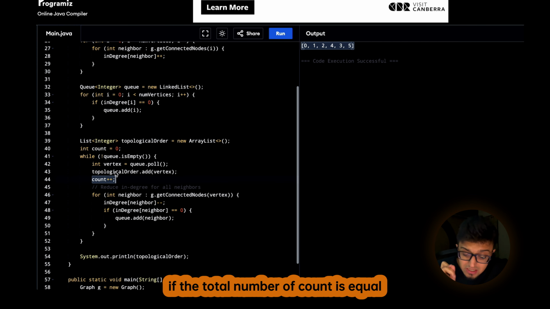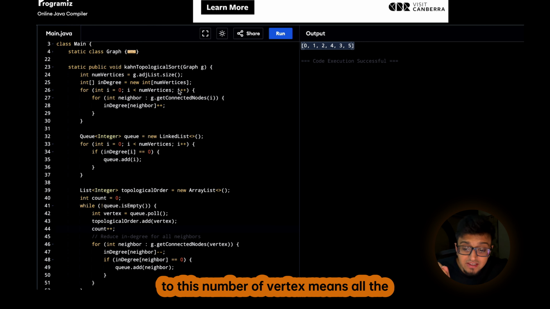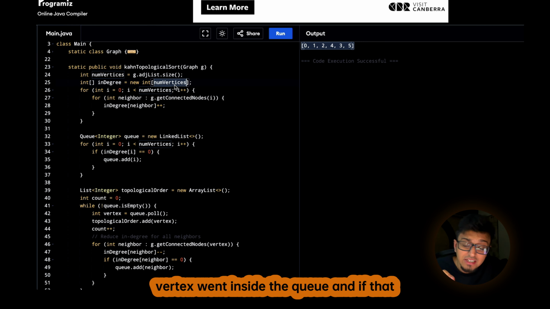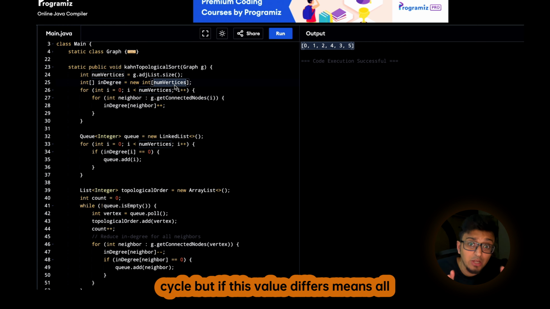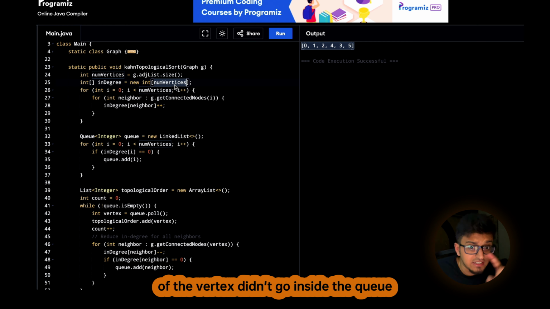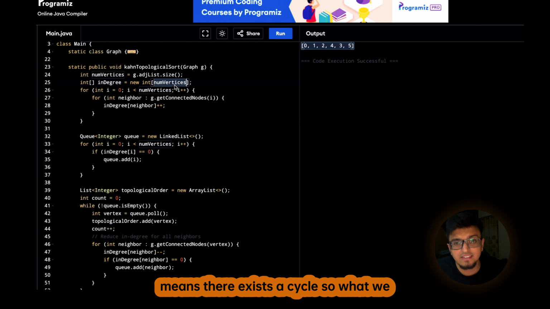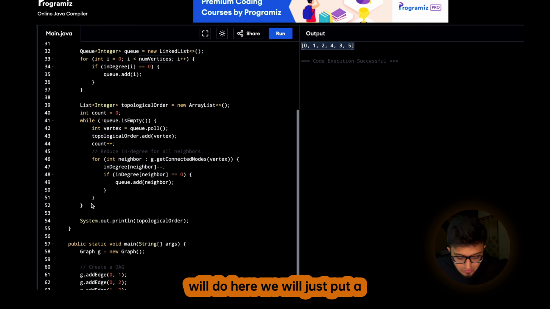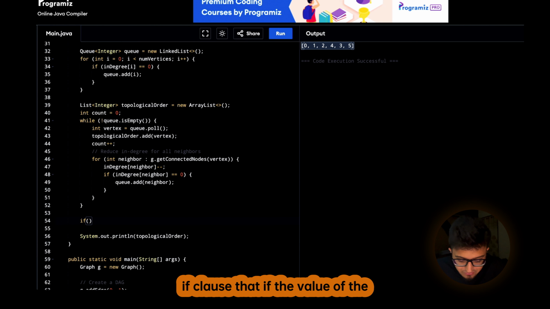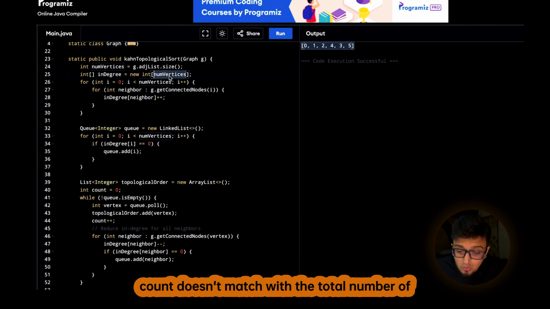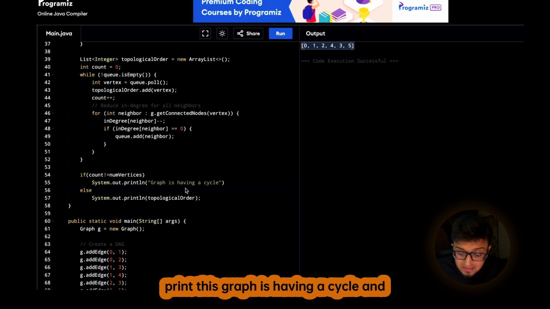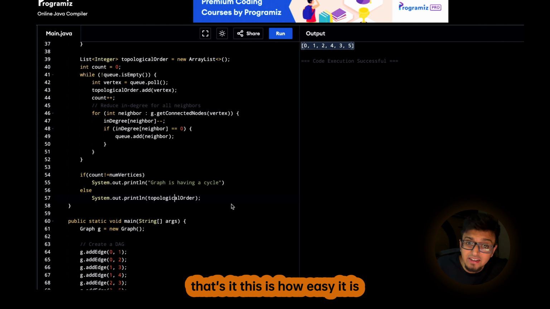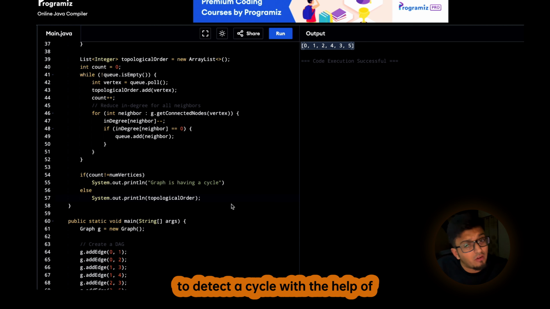And here, if the total count is equal to the number of vertices, it means all the vertices went inside the queue. If that condition is satisfied, your graph doesn't have a cycle. But if this value differs, it means all of the vertices didn't go inside the queue, so there exists a cycle. So we will just put an if clause: if the value of the count doesn't match the total number of vertices present, we will print that this graph has a cycle, and that's it. This is how easy it is to detect a cycle with the help of Kahn's algorithm.